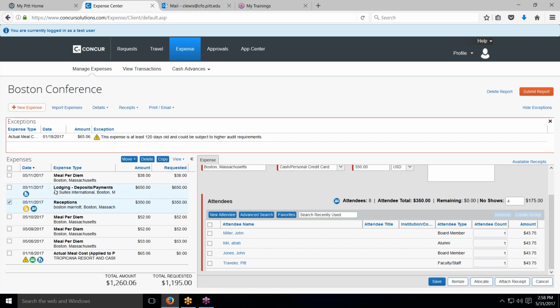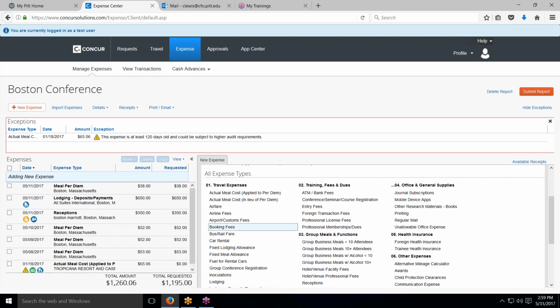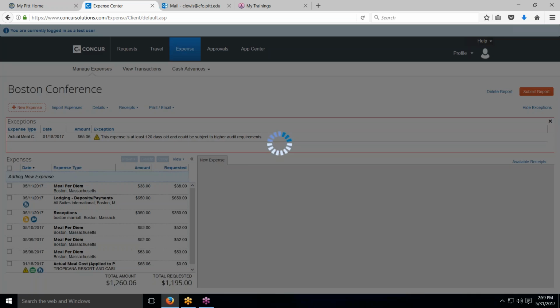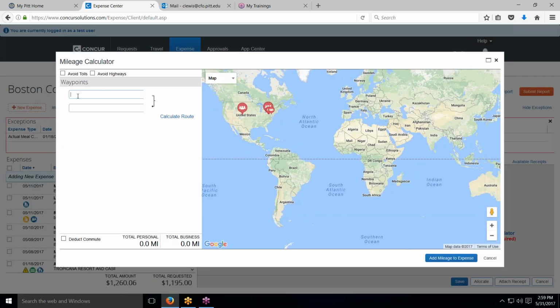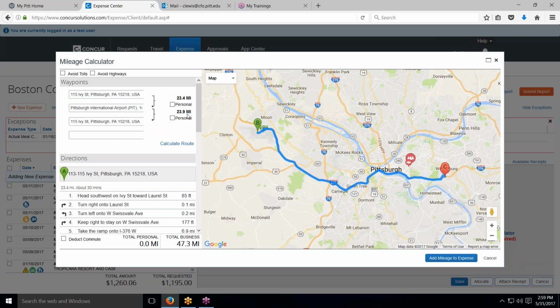Let's say I also want to claim mileage for using my personal car. I traveled from home to the airport before I took this trip, and I want to claim that mileage. So I'm just going to go under New Expense and Mileage Personal Car. And I'm going to put my waypoints in, my starting destination and my endpoint. And I'm going to claim this round trip. And here's my total mileage.